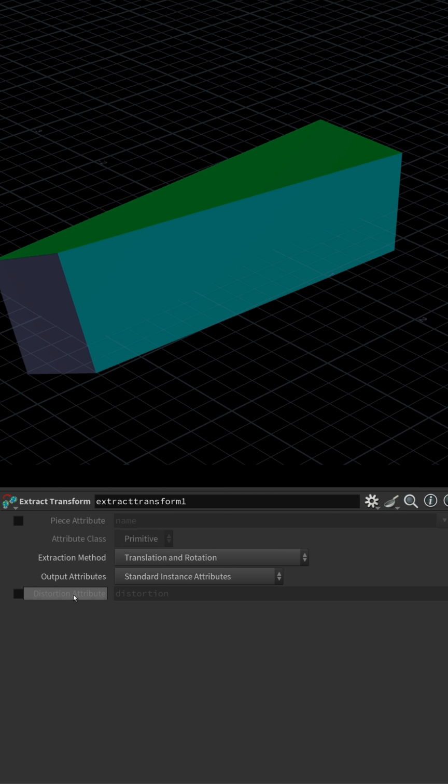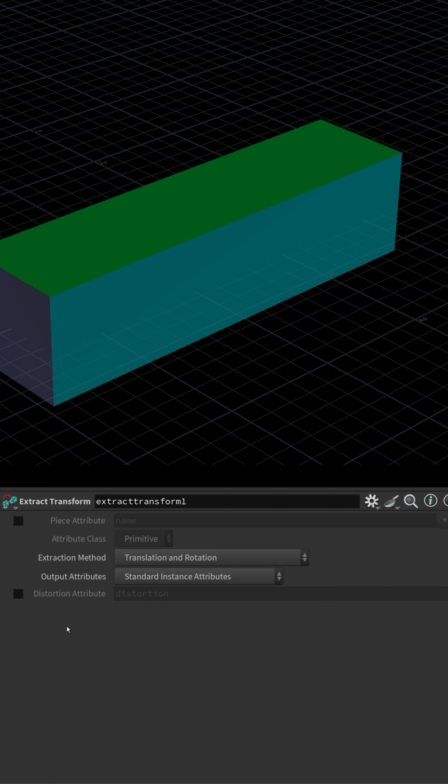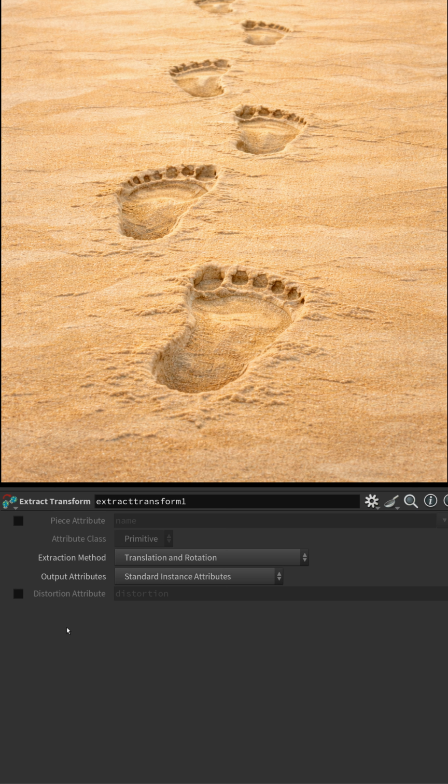Distortion attribute is only needed when the object's shape itself deforms while moving. Otherwise, for normal rigid motion, you leave it off. So remember, extract transform doesn't move geometry. It reads motion and stores motion data. Same shoes, motion fits. Quick disclaimer.